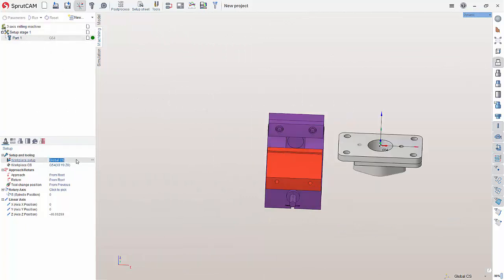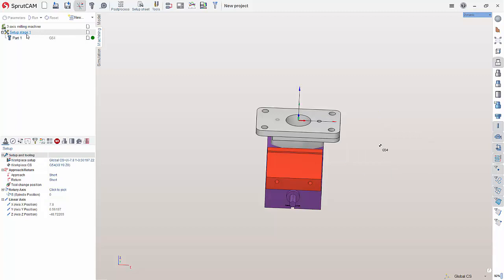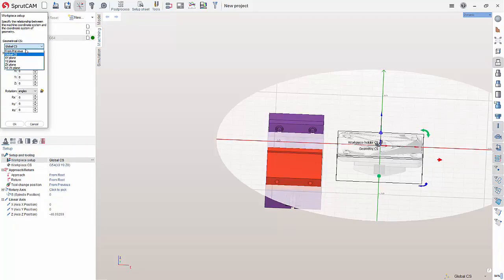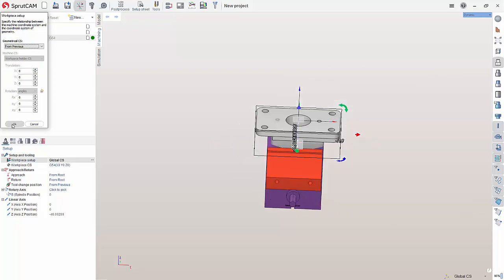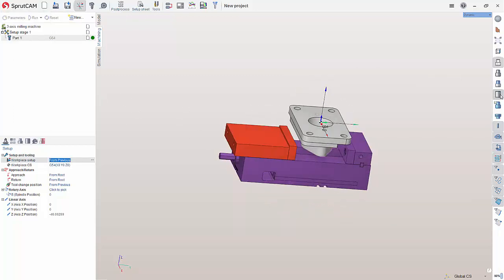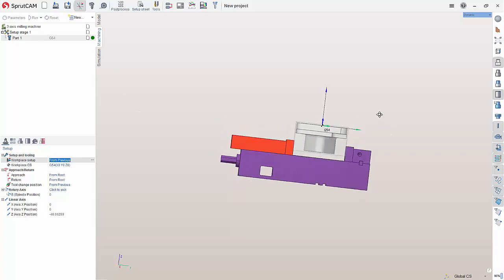And now under part, I'm going to actually go into part here, hit the 3-dot button and just choose from previous. Okay. And that's all. That's it. It is now lined up. If I turn this on, you'll see it there.